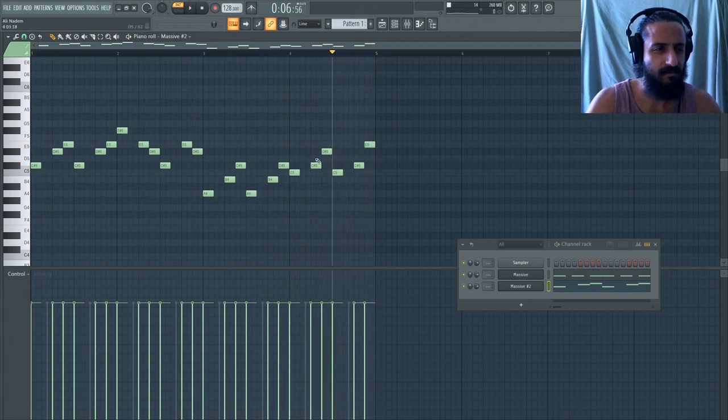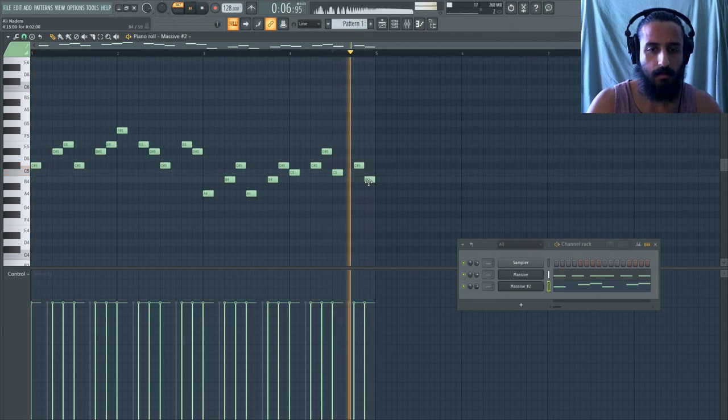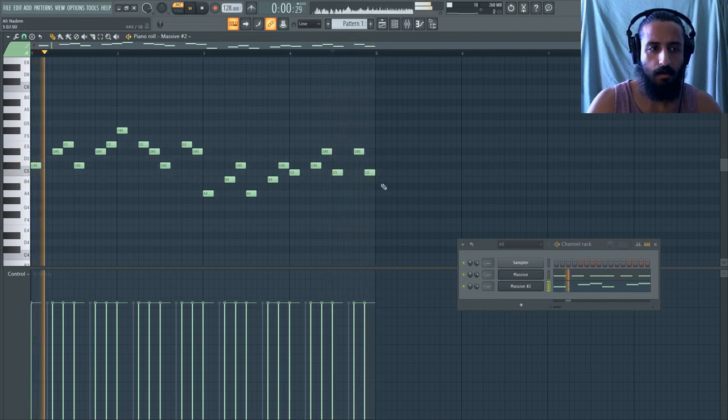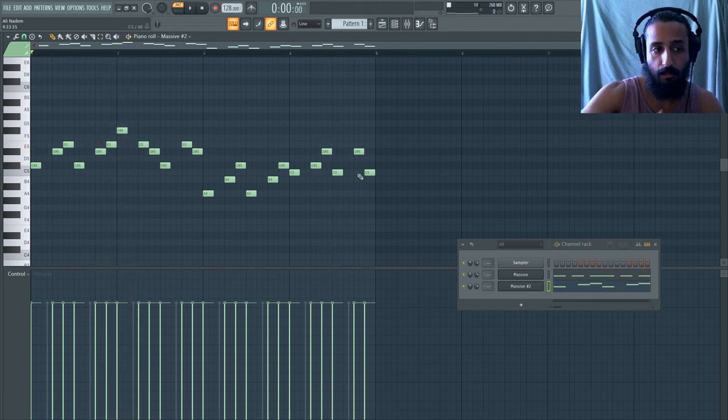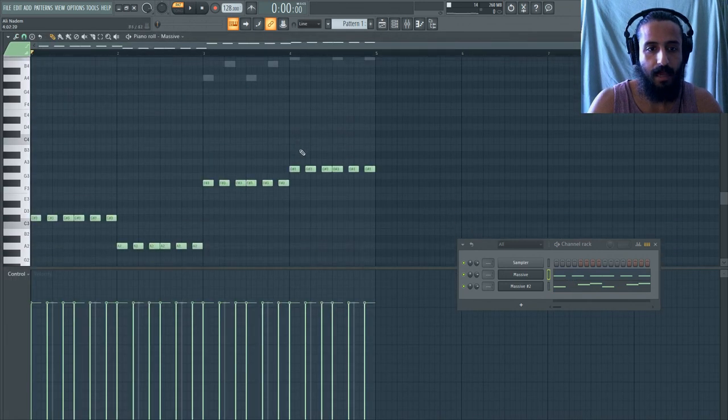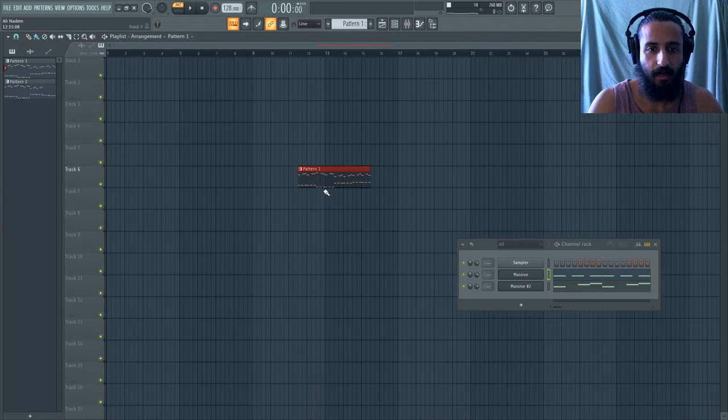But then, that's not a good example. Let's fix this because we're coming back to C sharp. So you get an idea there because it's close to C sharp. It's giving the hint that it's going to go to C sharp. And now we have basically some sort of idea. Whether you want to call this a drop idea or a break idea, it's really up to you. Let's have a quick listen.